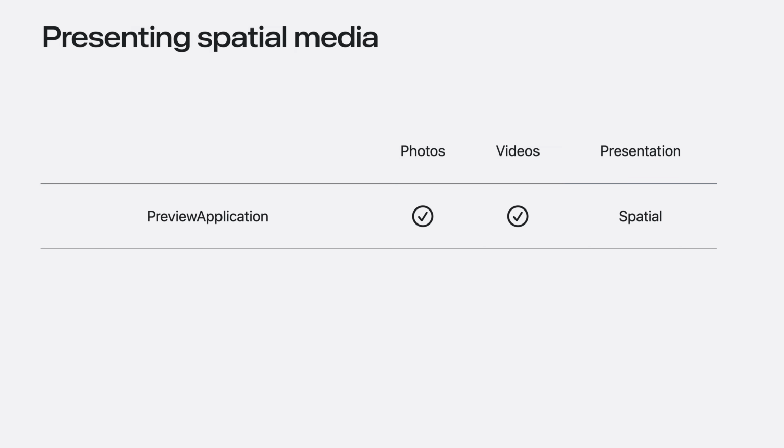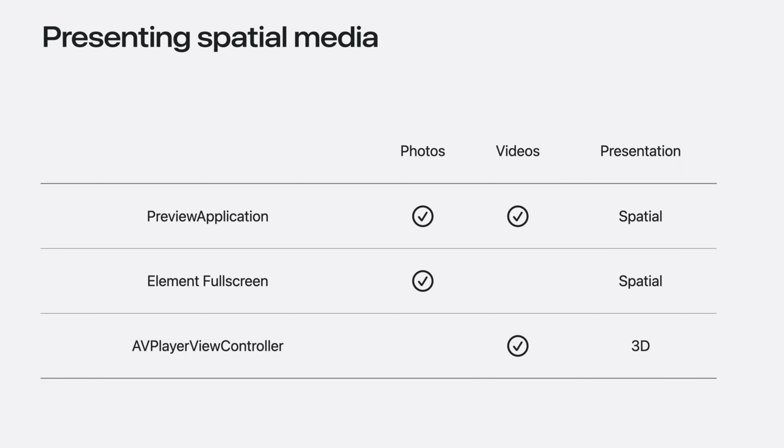Now that we can load our spatial content, let's present it. Again, there's a few different options to do this. There's the Preview Application API in the QuickLook framework that supports photos and videos, the Element Fullscreen API in JavaScript that supports loading spatial photos from the web, and AVPlayerViewController in AVKit that supports spatial video.